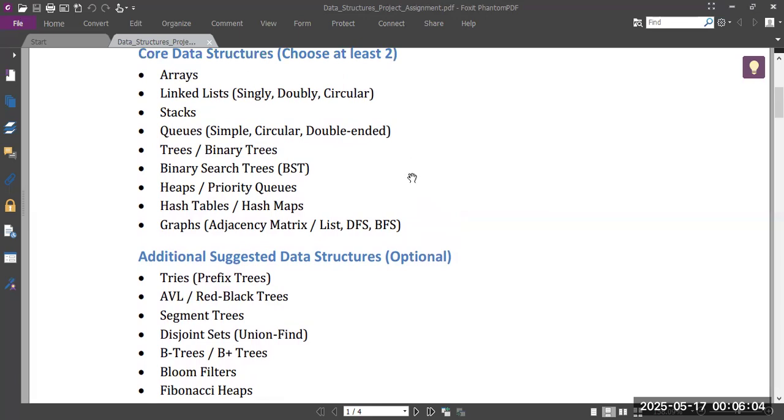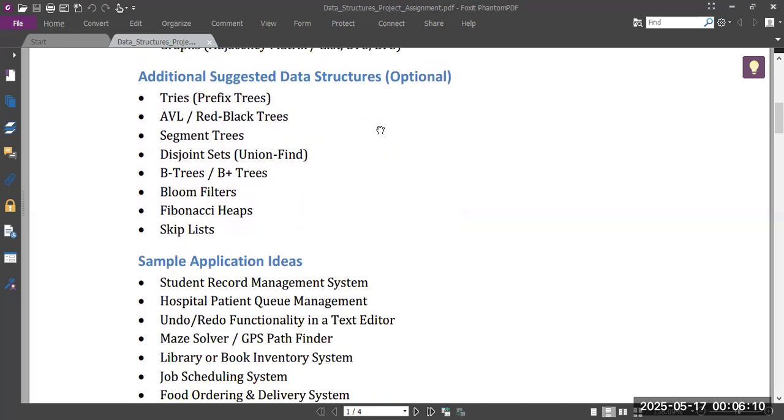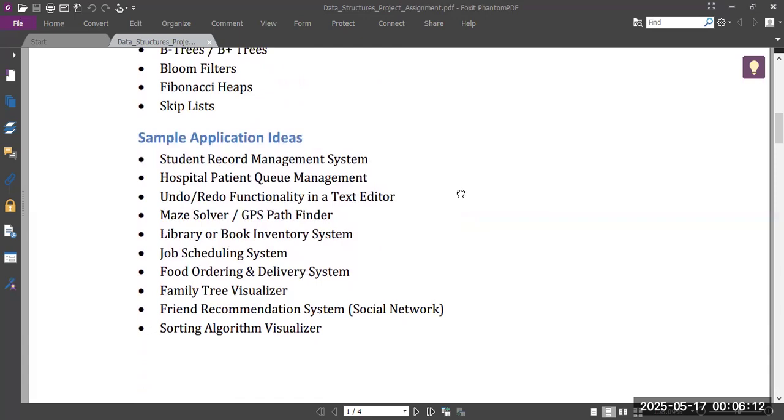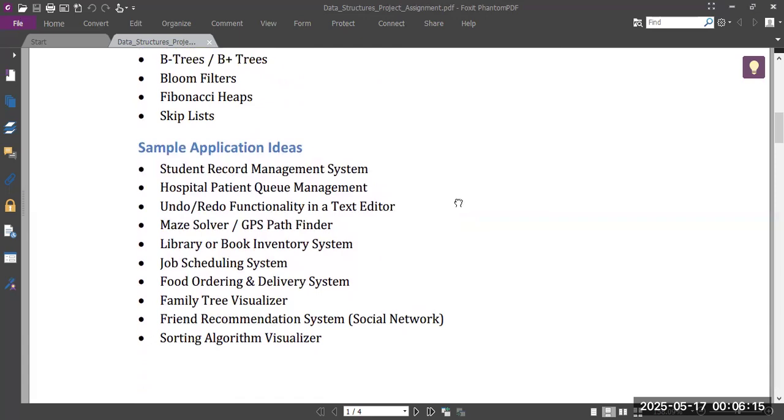And what I found really cool is how the project immediately pushes you to think about applying these tools. The list of suggested application ideas is huge. It really shows the versatility, doesn't it? It really does. I mean, it ranges from a student record management system, keeping track of enrollments, grades, that sort of thing, to a hospital patient queue. That seems pretty obvious, like managing who's next. Right, a classic queue application. First in, first out.